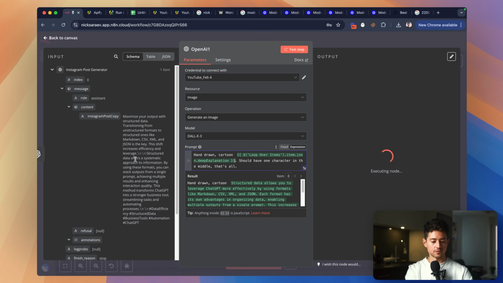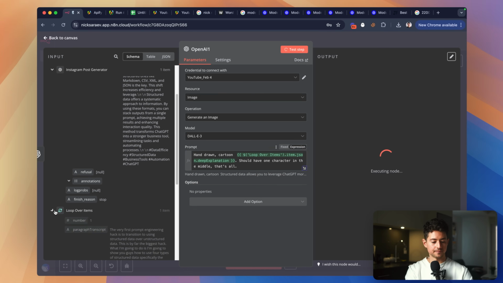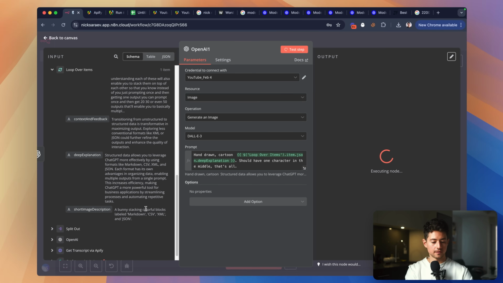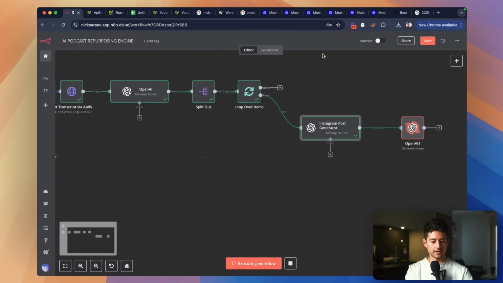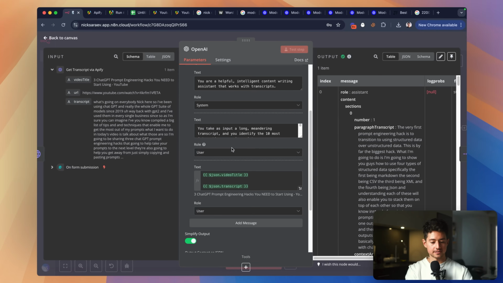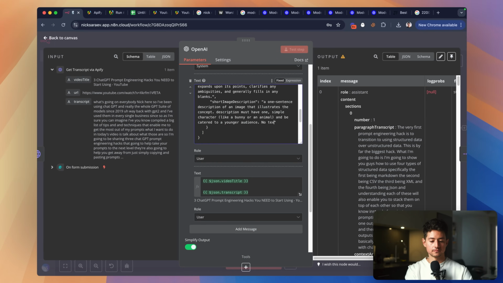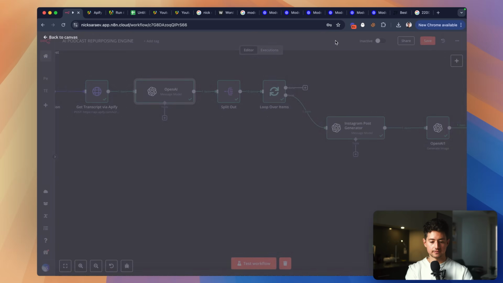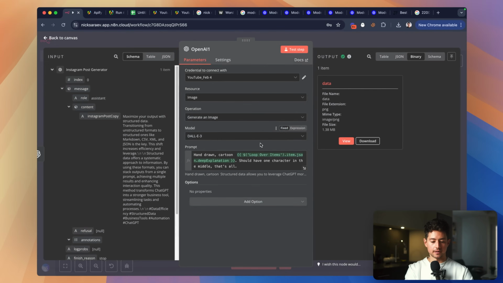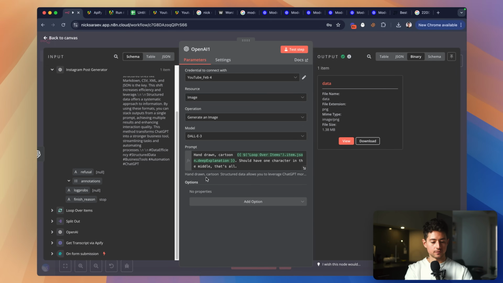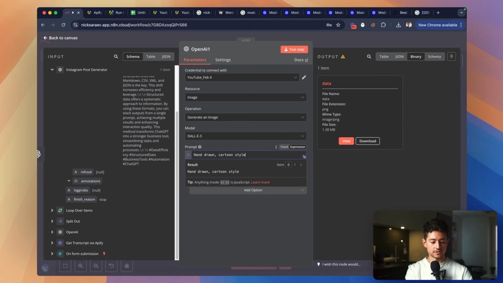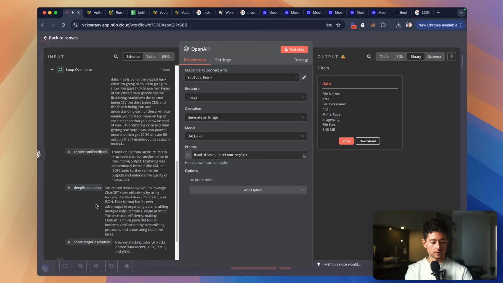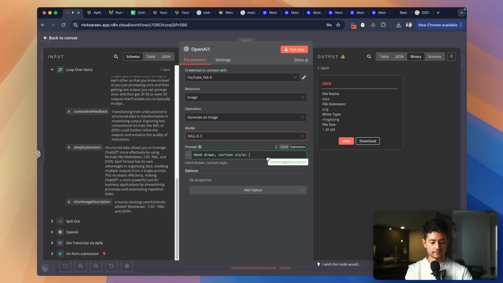And then let's now test this. Oh, sorry, I used the wrong one here. What we want is loop over items, and oh, yeah, sorry, I need one more piece of instruction: no text. Description should never talk about text. Okay, all right. So what are we going to do here? We are going to do hand-drawn cartoon style. Then we're going to feed this in.